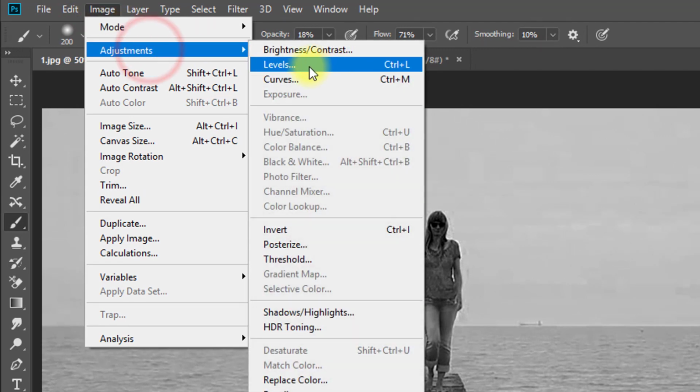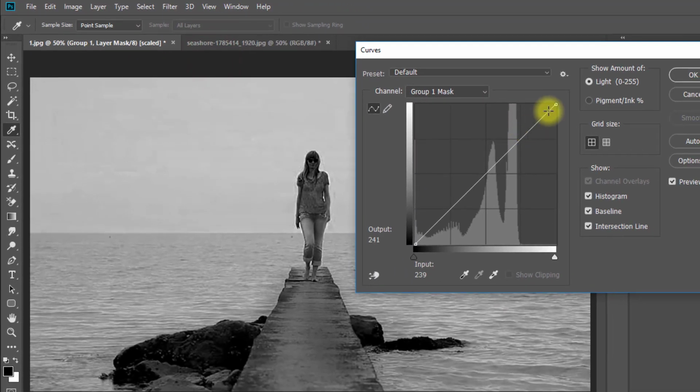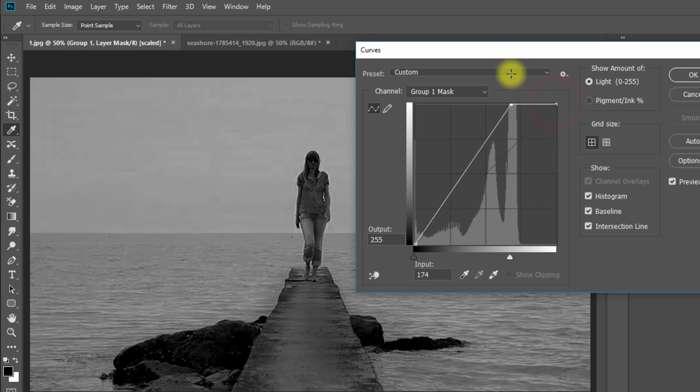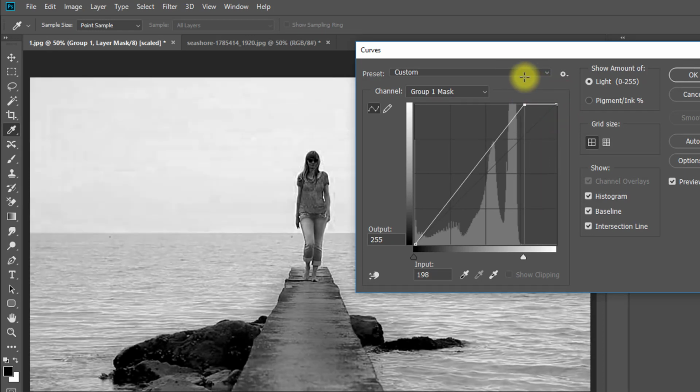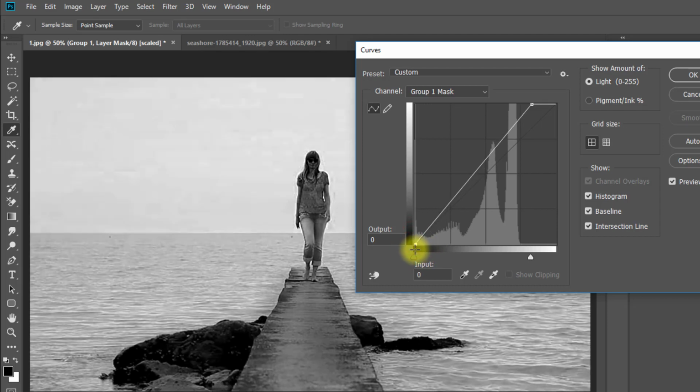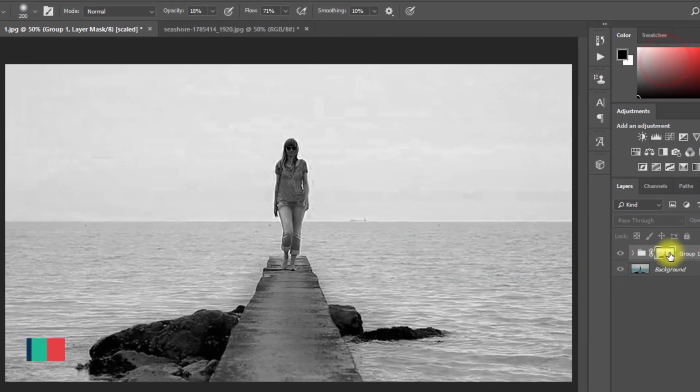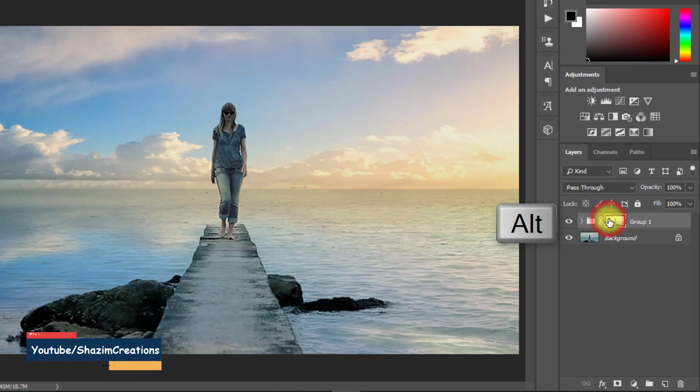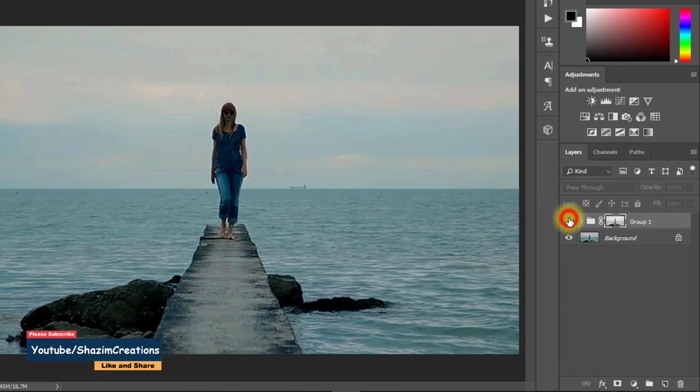Now go to image, then adjustments, then curves. Increase the curves level. Now again hold the Alt key and click on the mask to go back to the previous result.